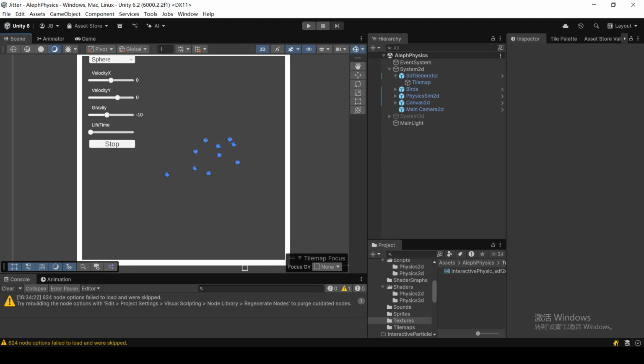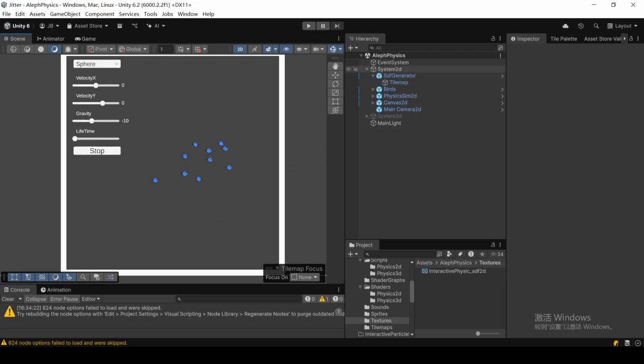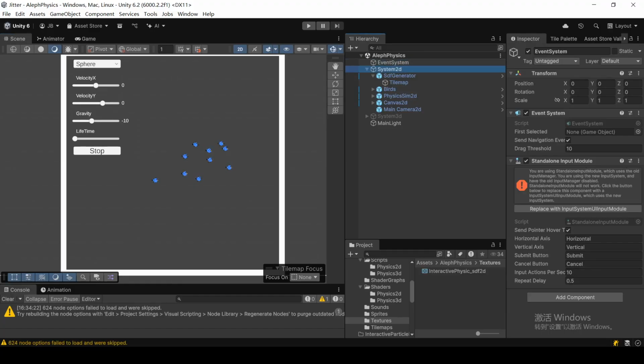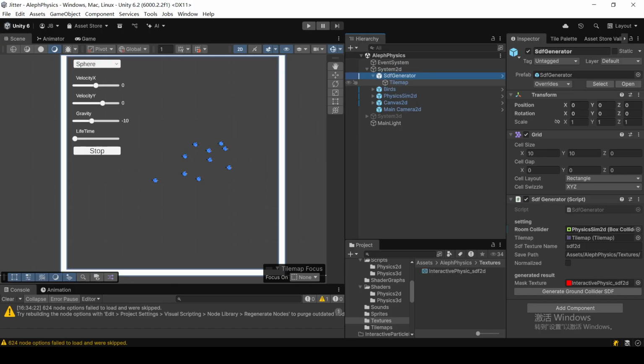Hello, in this video, I will show you how to create a 2D SDF texture. In the scene view, we can see there are two systems, System 2D and 3D. One is for 2D simulation and the other one is for 3D. They have similar features, so I will only show how to make a texture in 2D. And now the SDF texture only supports 2D.